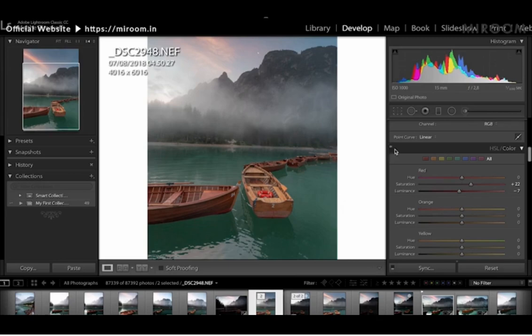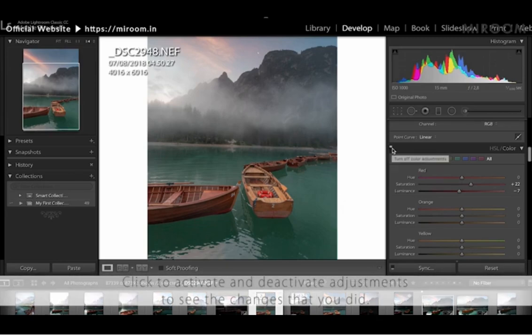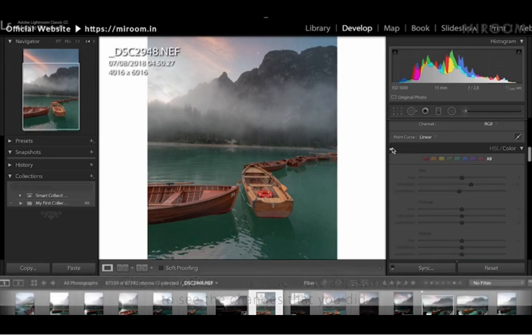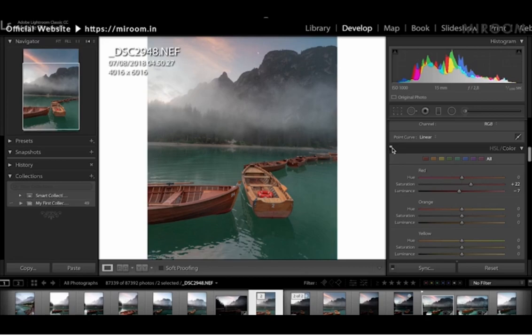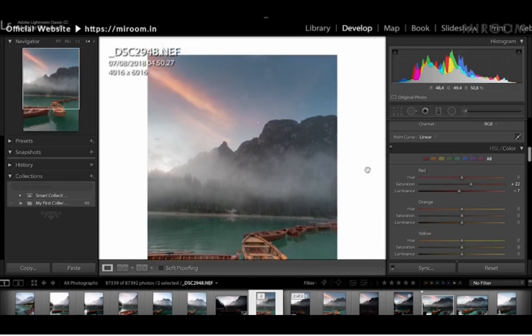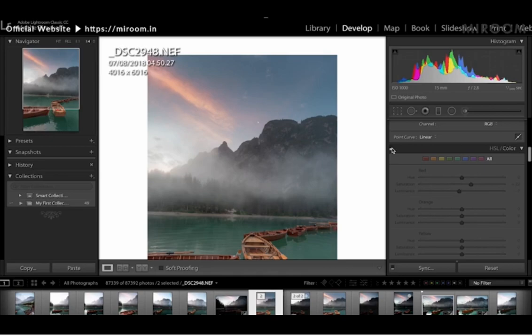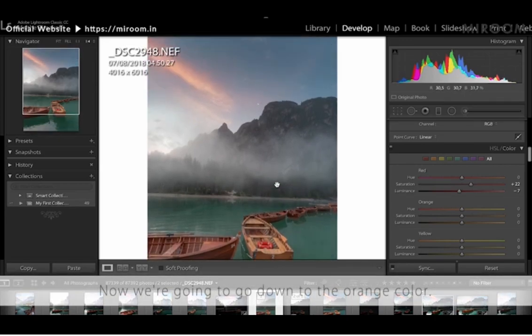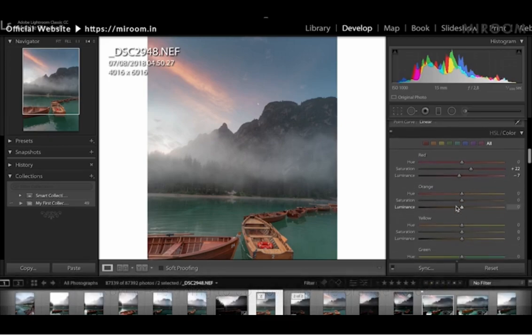You can always click this thing here to hide all the adjustments that you did and deactivate them. It's a good way of deactivating and activating again to see the change that you did. So you can see we did a change here to the sky. We made it a little more naturally transitioned into a more dark red color, and we didn't really affect the boats at all yet. So now we're going to go down to the orange color.